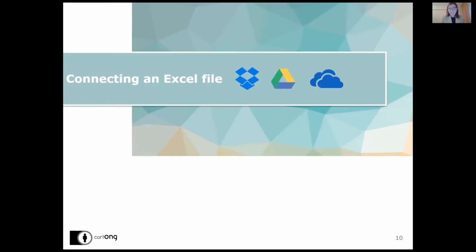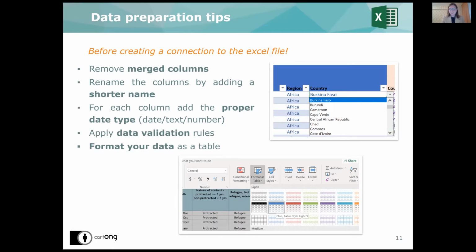And starting with the Excel file. Before you start and host your file on Google Sheets, Dropbox or Nextcloud, any cloud-based service you use, you will need to prepare your data to connect it. There are some tips. I will not show it right now, but actually you need to be sure. Do not use merged columns. They will not be recognized by Power BI. Rename the columns to add meaningful and very short names. It will help you to manipulate your data later once you connect it.